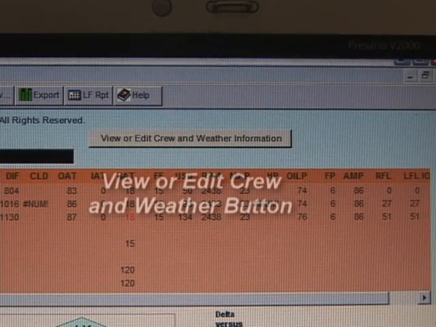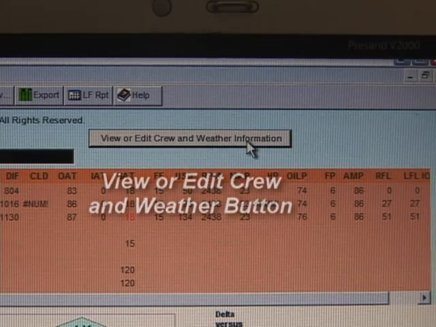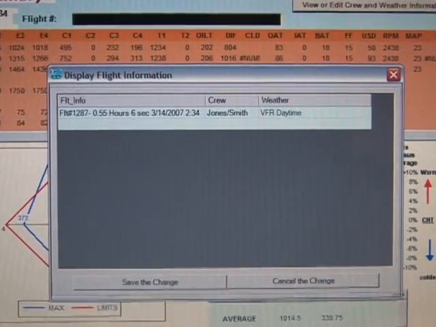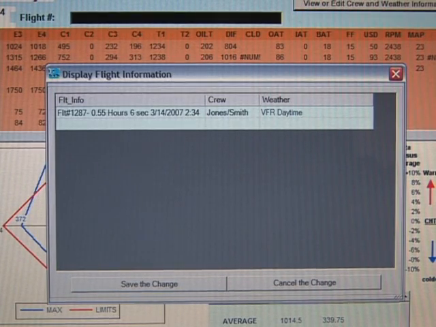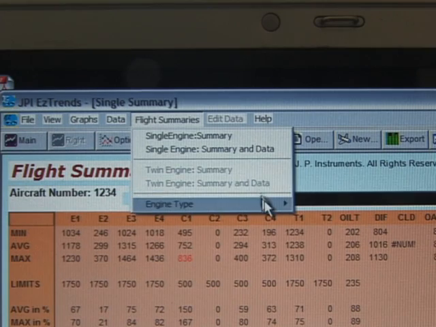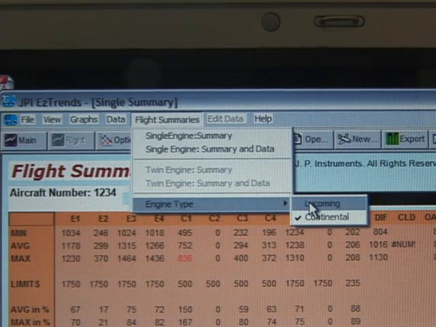The View or Edit Crew and Weather Information button lets you annotate a flight with crew and weather notes. Engine type changes the cylinder numbering depiction in the flight summary window between Continental and Lycoming.